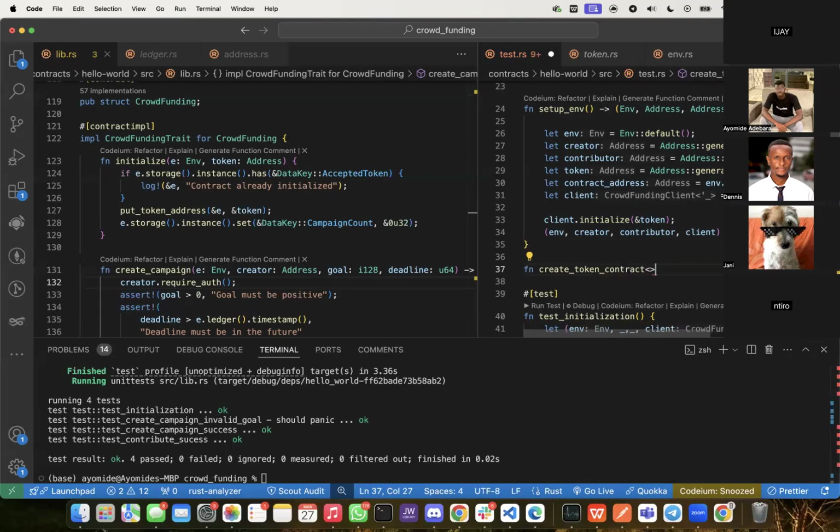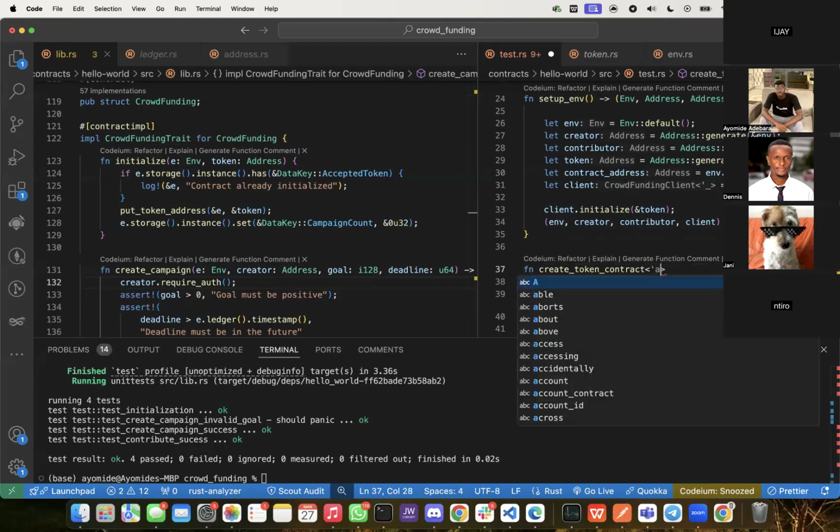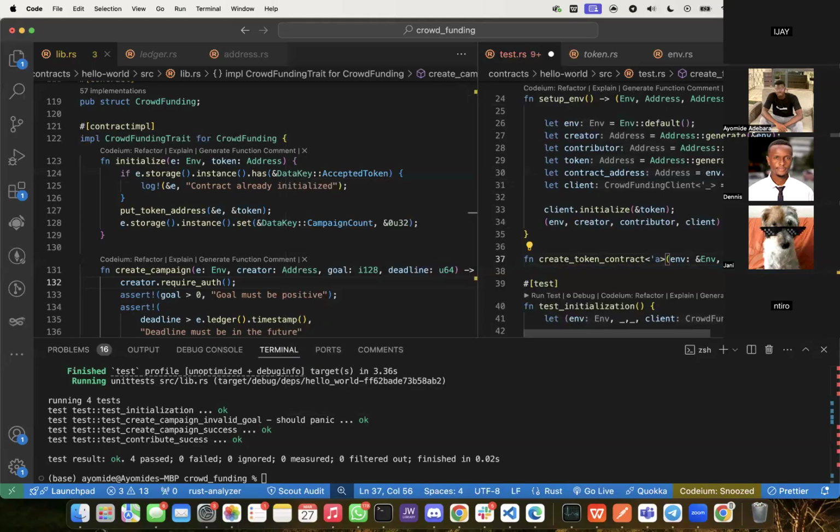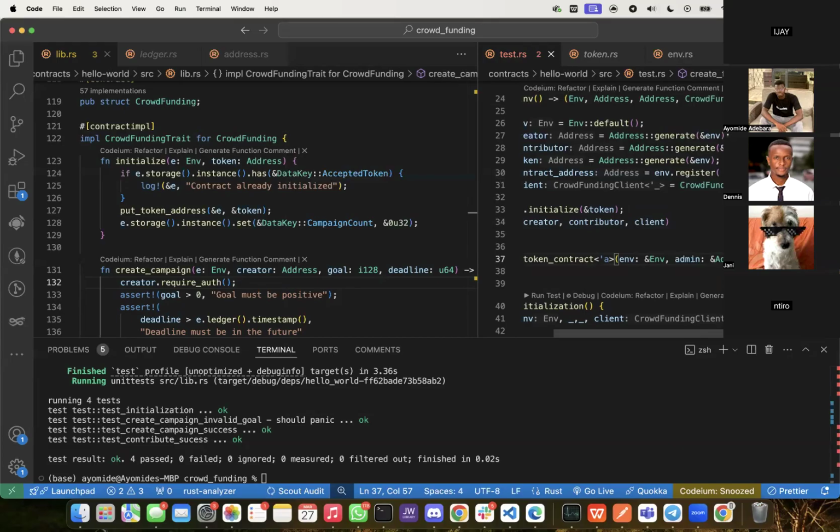Function create token contract. And it's actually going to be a lifetime. We're going to definitely deal with lifetime. So let's have env here and have it as Env. And then we have admin, which would be an address, obviously. An address. Oh, I used comma here instead of colon. Okay, so what should this return to us? This should return our token client so we can interact with our token.